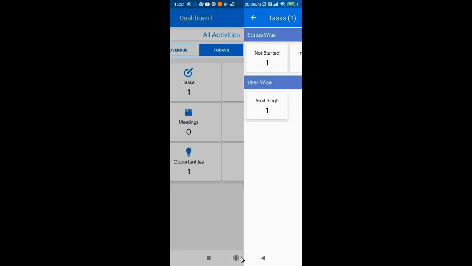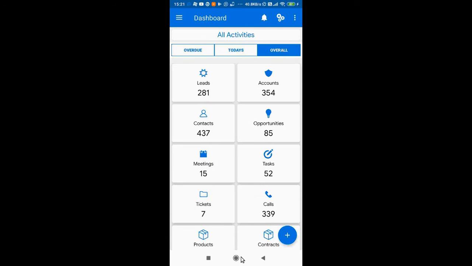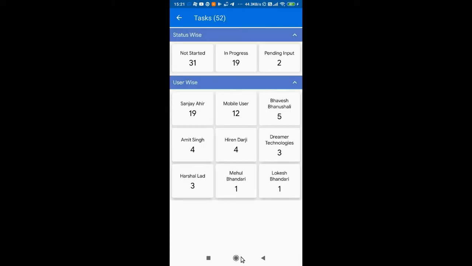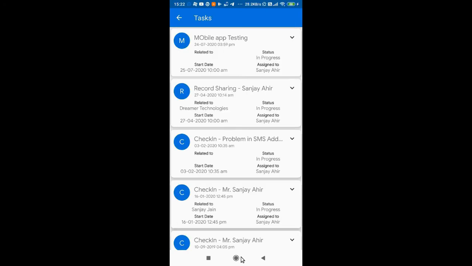In mobile, I am able to see the entire team dashboard as well. If I click on all dashboard, if I go for overall, if I click on task, you can see all the users. I can click and see their tasks. If I click on Sanjay and if I click on in progress, I can see all the tasks.